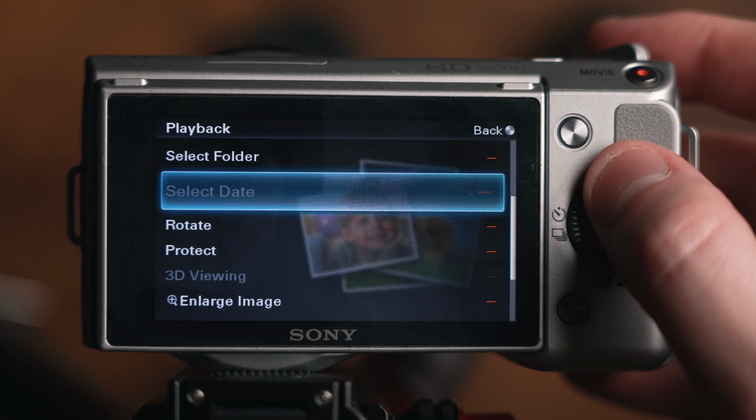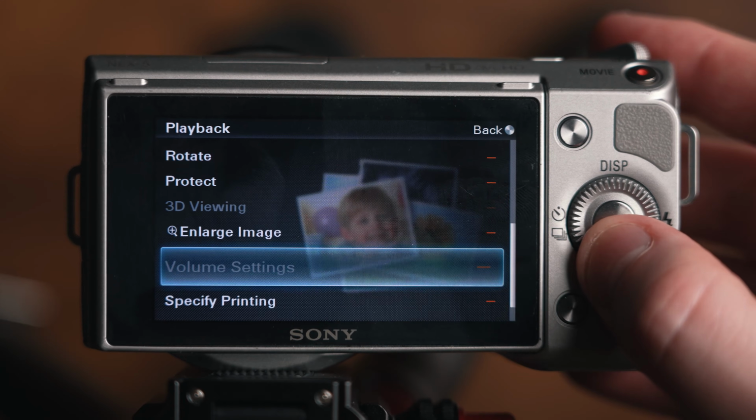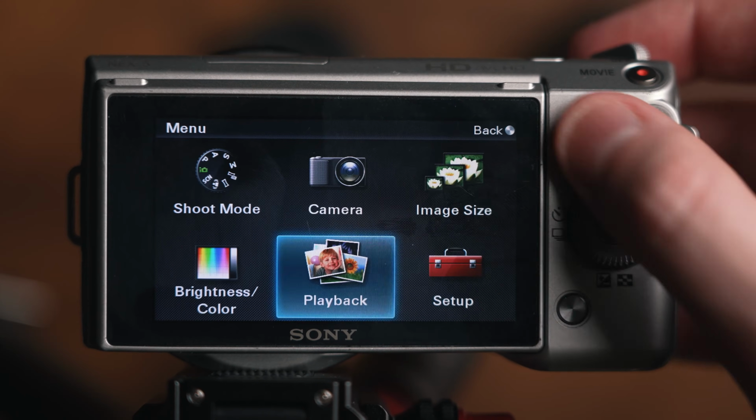Moving over to the playback setting, there's really nothing here that I would need to adjust. You can mess with these if you want, but there's nothing here that I personally would adjust at all.